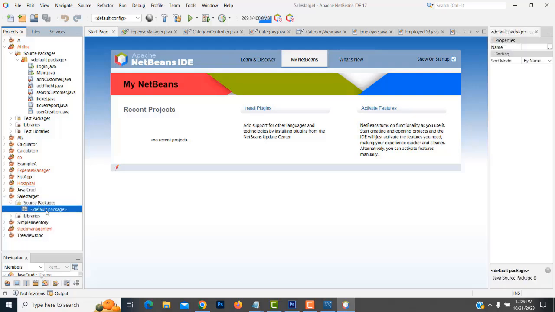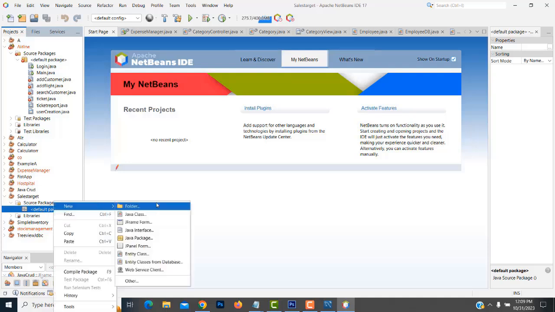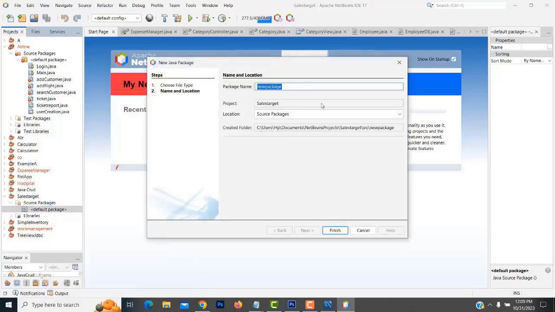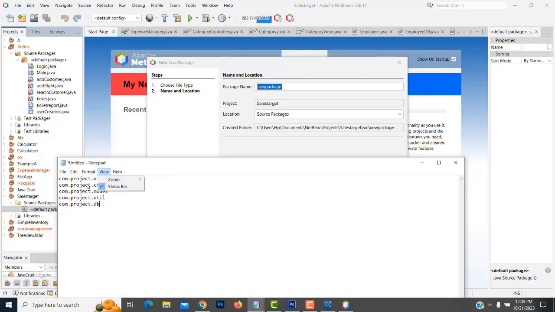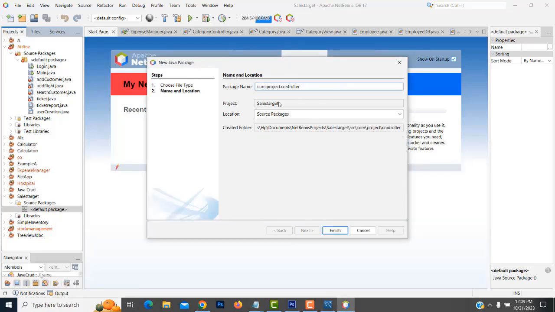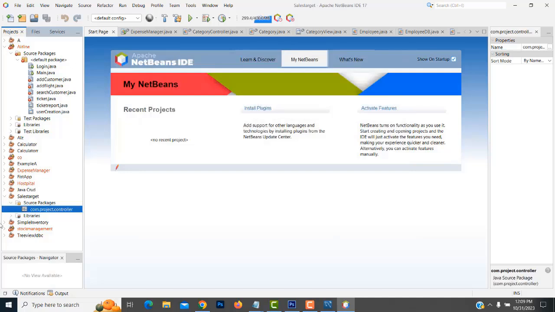Here you can expand the project, the default package. Here I will create the packages. First, I'm going to create a Java package, com.project.controller. This is the controller package. This is the MVC architecture I'm going to use in the project.